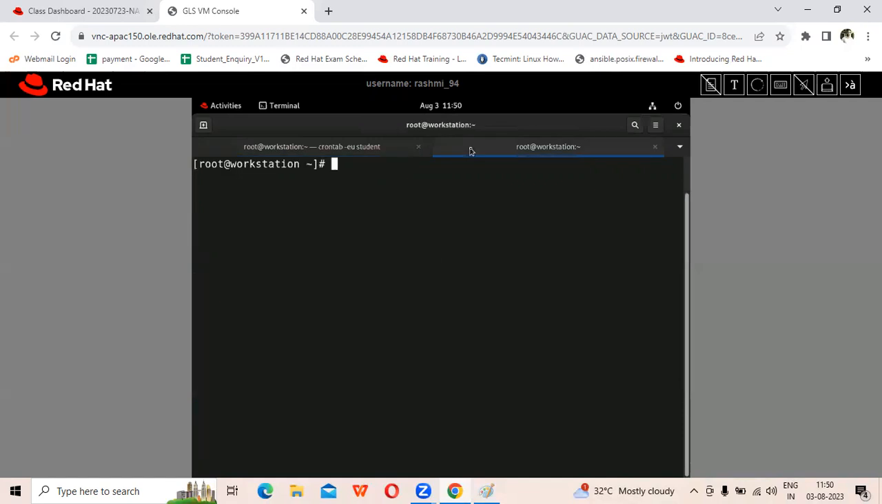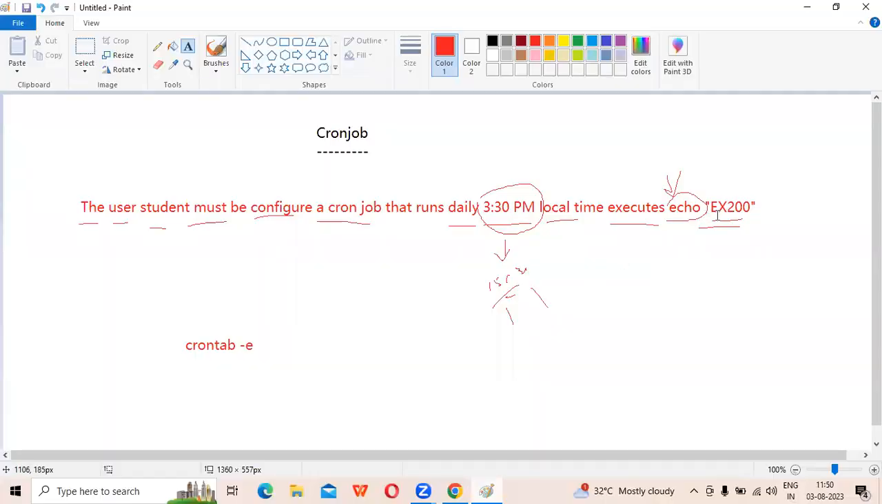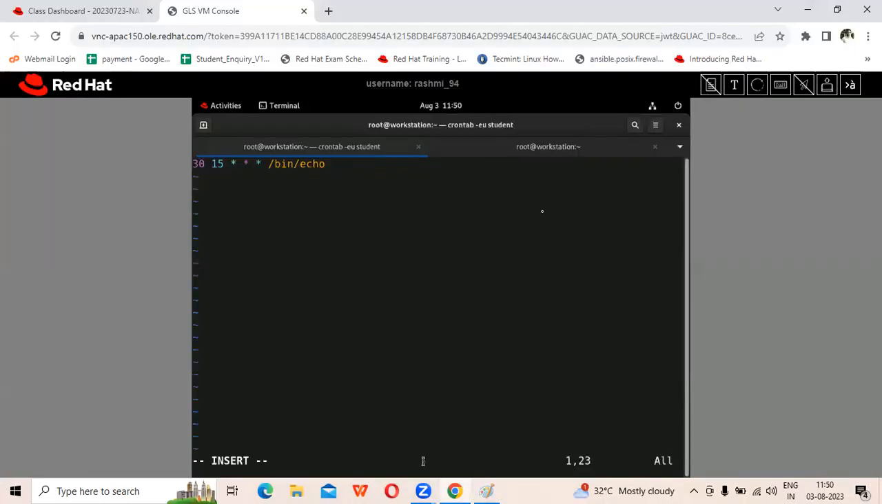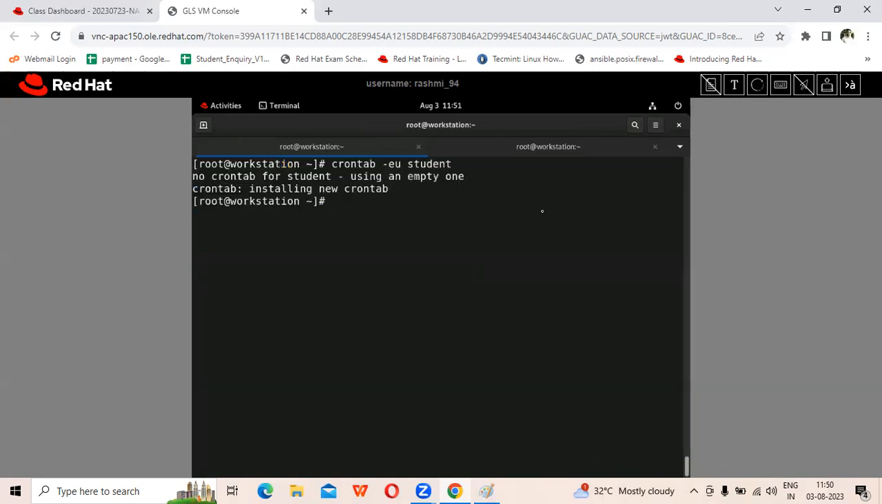How to check the full path of the echo command? Which command? which echo. So I'm getting the full path of this command, /bin/echo. Then make a space. What's the task we need to put here? The task is EX200, inside double quotes. So inside the double quotes, you can write EX200. That's the task. Now save this file. The file is saved, and to check, use crontab -lu, then the username. You can see this cron job is set for this student user.